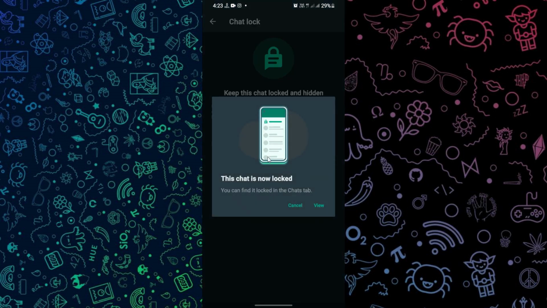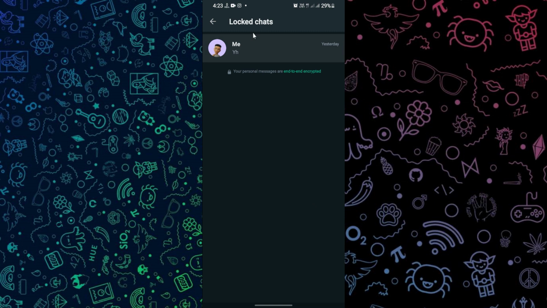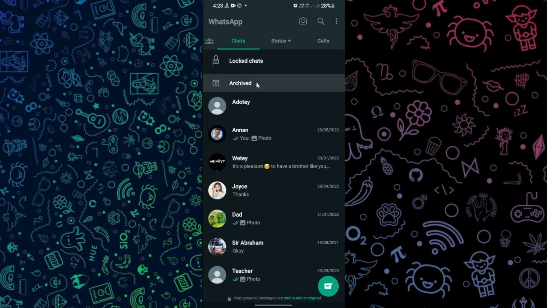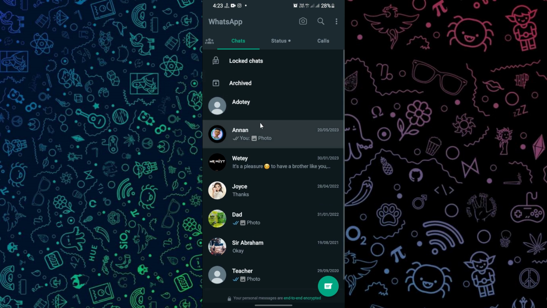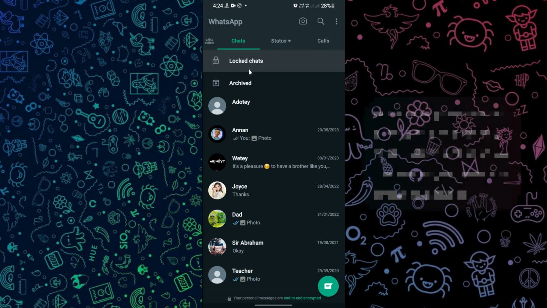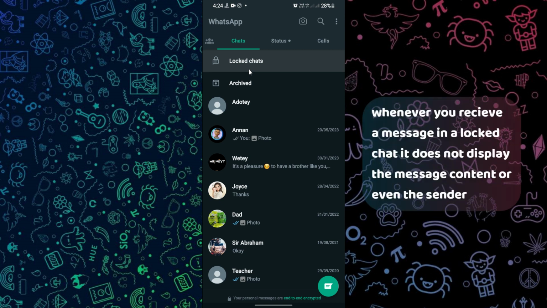And this pop-up window is showing you how to access your locked chat. So, view. This is where it is. So to access your chat log, just swipe down and then it will display here. The best part about this feature is that whenever you receive a message in a locked chat, it does not display the message content or even the sender.